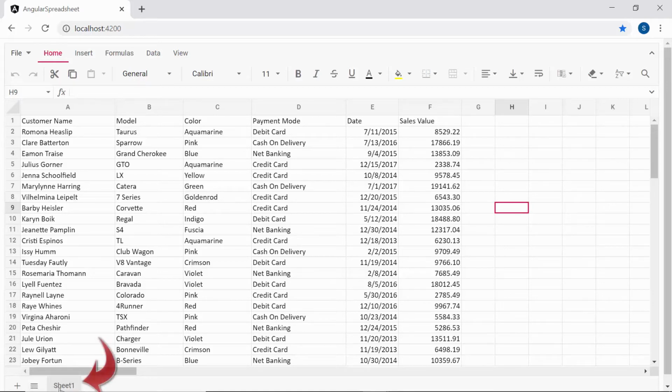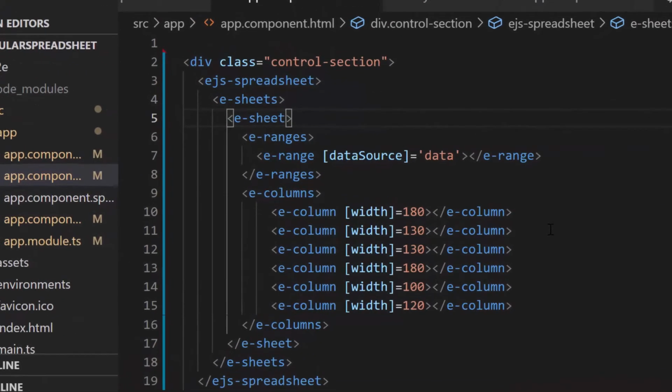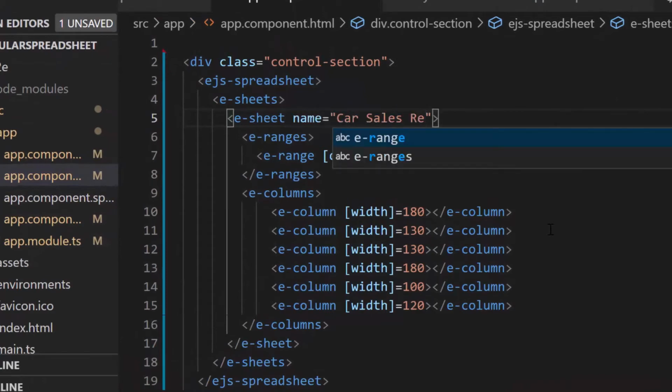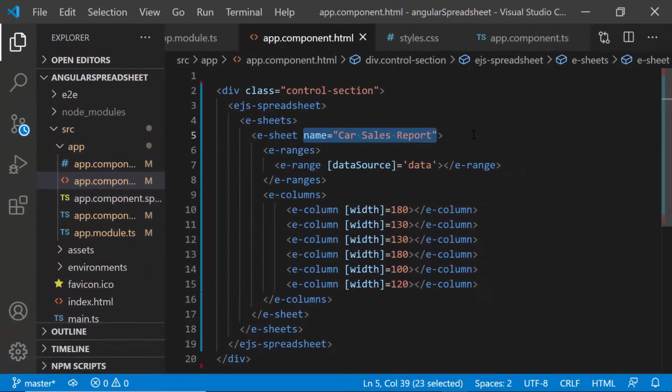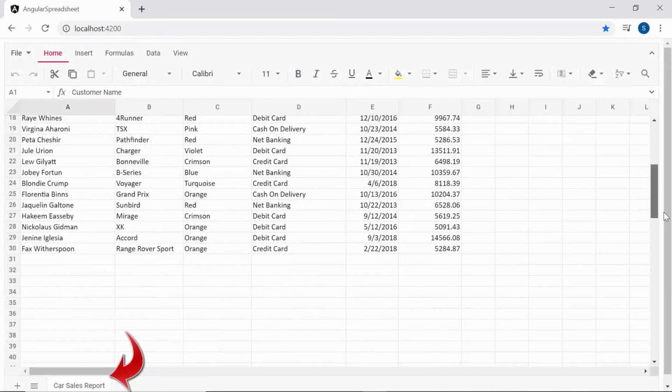Here, the default worksheet name is Sheet1. Suppose if I want to rename the sheet, then within this Angular spreadsheet code, let me define the property name with appropriate value. See the output page now. The spreadsheet component displays worksheet name as Car Sales Report.